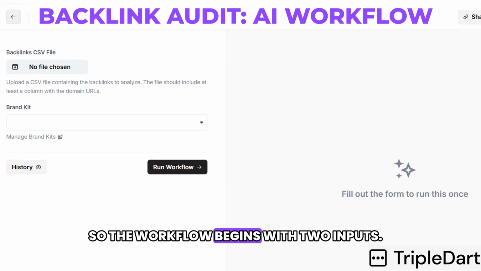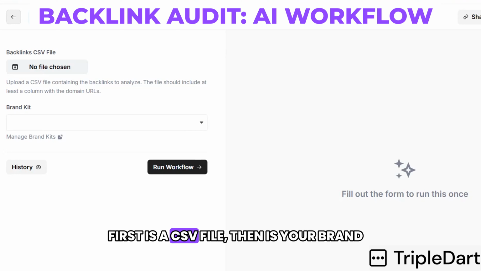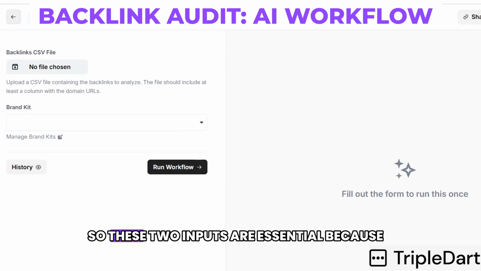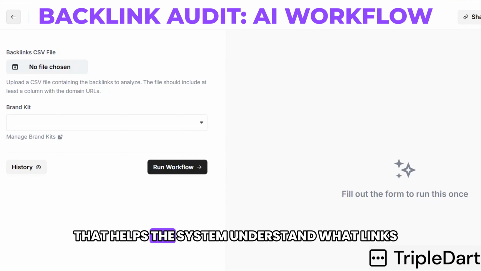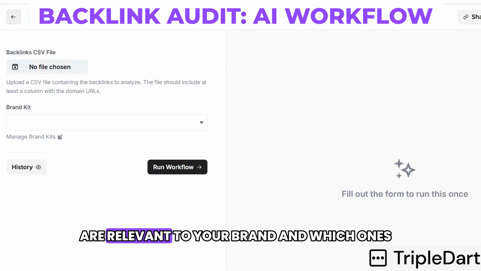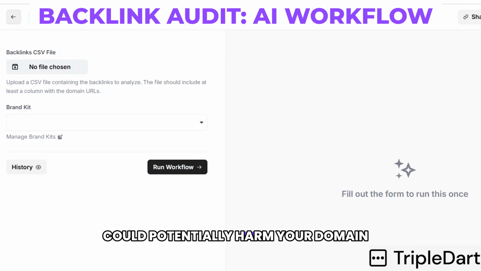So the workflow begins with two inputs. First is a CSV file, then is your brand kit. So your brand kit, which includes the details of your name, niche, and any specific criteria. So these two inputs are essential because that helps the system understand what links are relevant to your brand and which ones could potentially harm your domain authority.